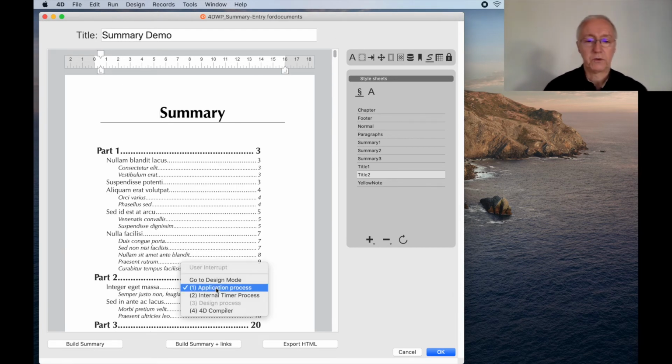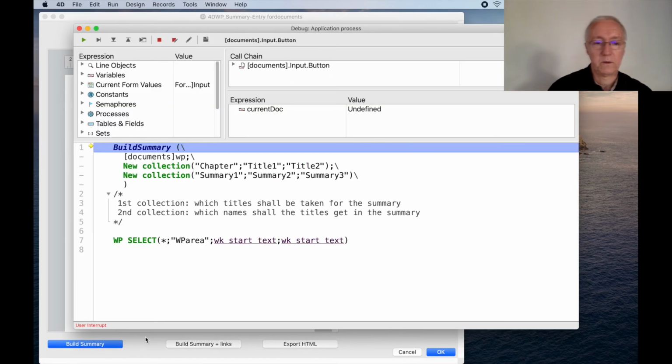We're going to trace the code and see what we have done here. Okay, I have created a command named build summary where I send 3 parameters. I send the document, the full document itself, and I also send a collection of the style sheets we want to use to base our summary on, and a collection of the style sheets we want to use for the summary itself. So let's go inside this method.